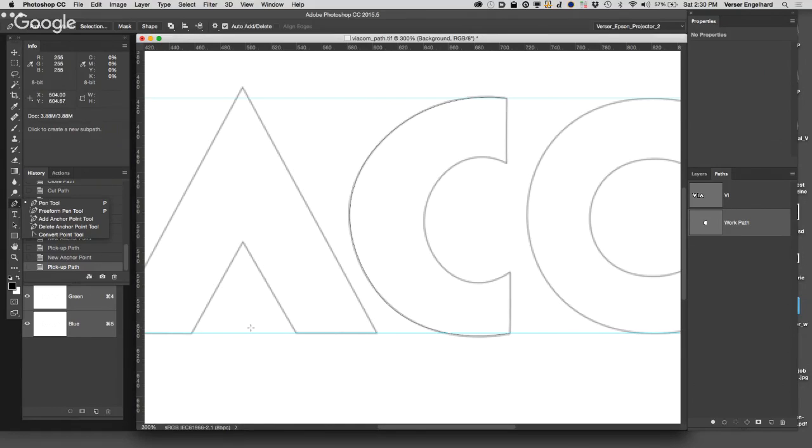Pen tool is an amazing tool. I use it every day of my life. I have no idea what these things do. I don't know how to convert things. I don't know how to add and subtract. I don't do any of that.